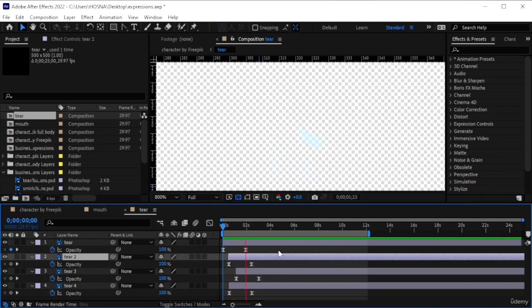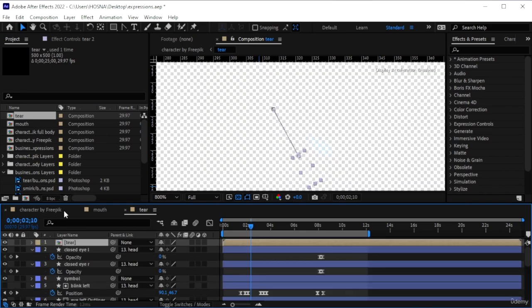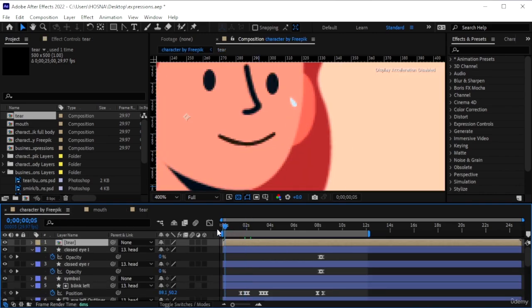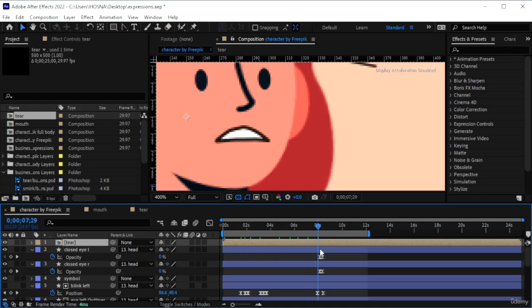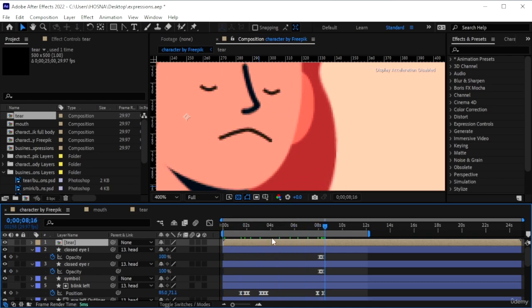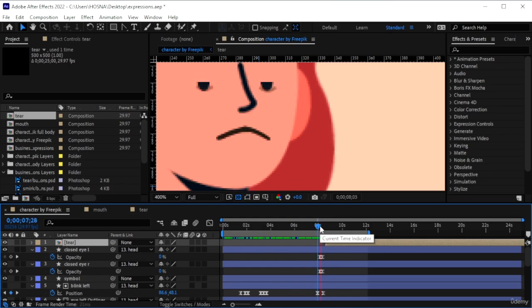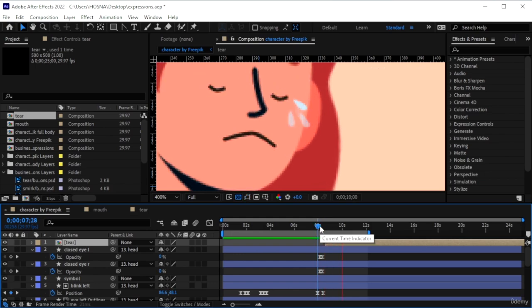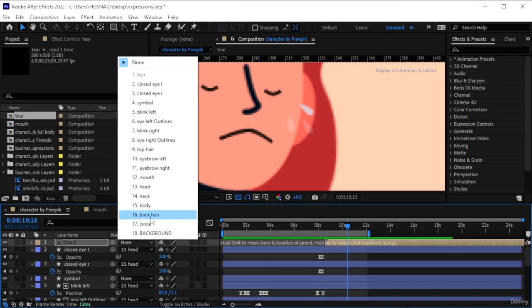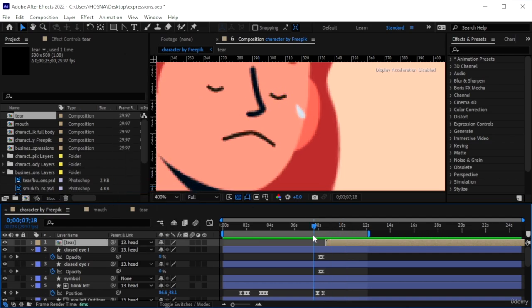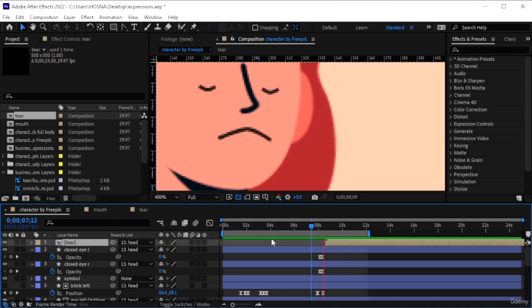And she's crying. Now let's move to character by free pick. And we have to move to where she's actually crying. So then we get to move this here. Get to change the position afterwards, but essentially we just have this connected to the head. And she's crying.